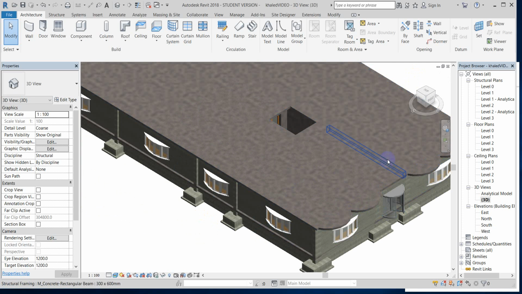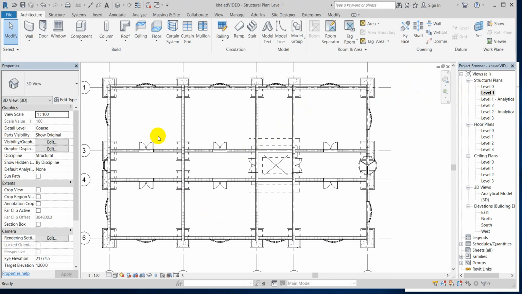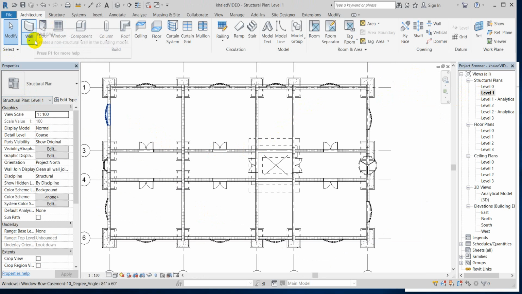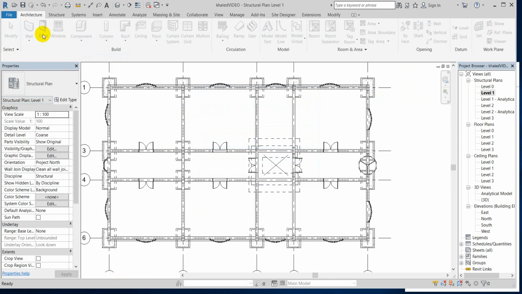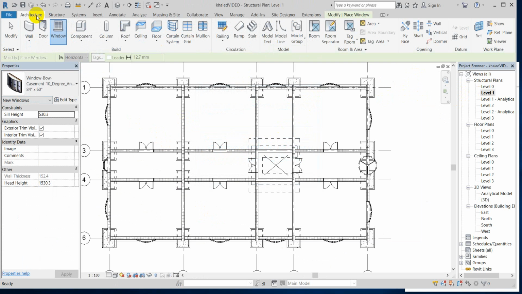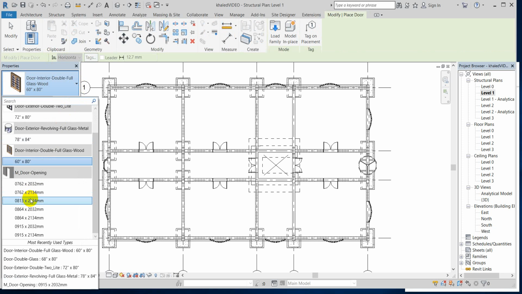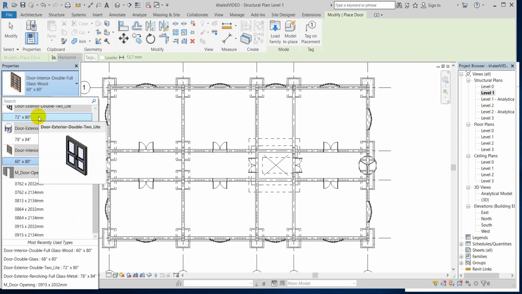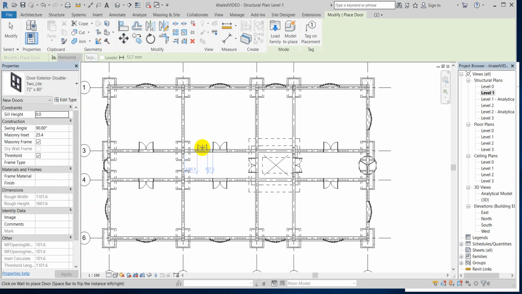For the doors, how to draw the doors, you need to come to level 1, for example. You need to go to Architect, doors, you need to choose your door. Just for example I will choose this one to put it here, so it will be drawn.